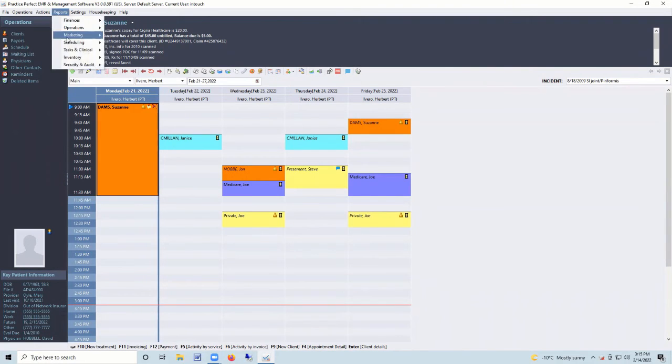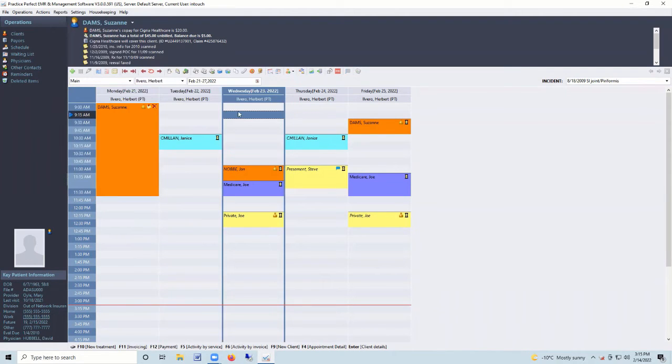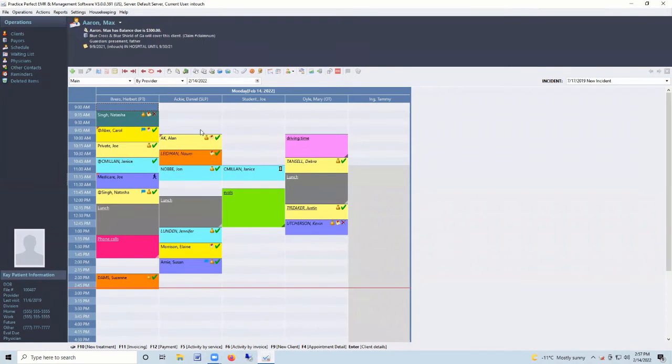And again, as I mentioned before, there are a number of scheduling reports to print out the scheduler for the day, for the week. And any questions about the scheduler, please let us know. Thank you. So now let's take a look at some of the reporting capabilities of Practice Perfect.